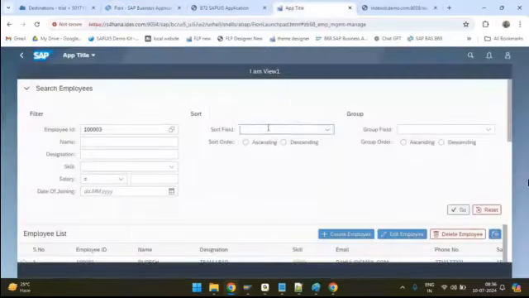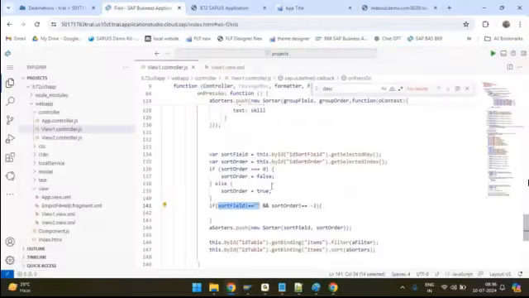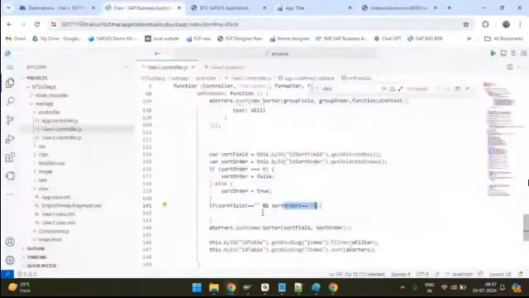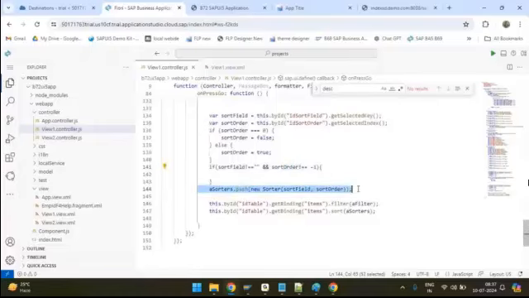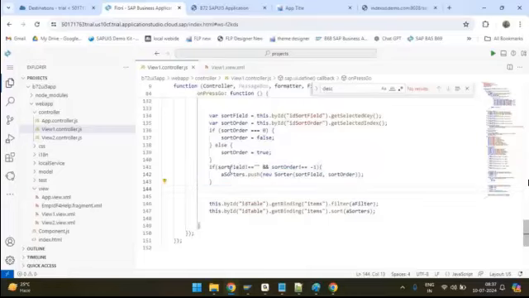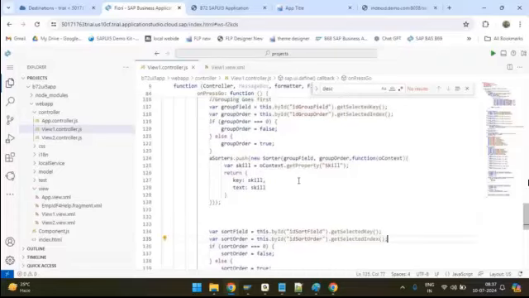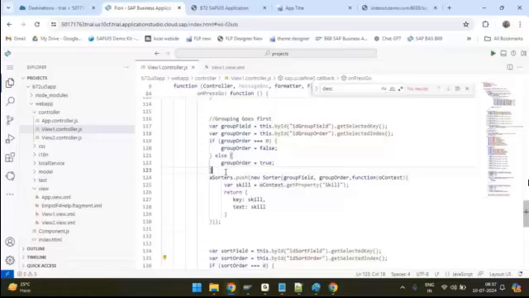So if your sort field is not equal to empty, that means you selected something here and you selected something from the radio button also. So when both are selected, so this is not empty, this is also not empty, then only you need to apply the sorting. But what we have done, we are just simply pushing it. So you need to push it only in this case. If your sort field is not equal to empty and sort order is not equal to empty, then only you apply the sorting, otherwise don't apply the sorting. I can see that is the only issue.